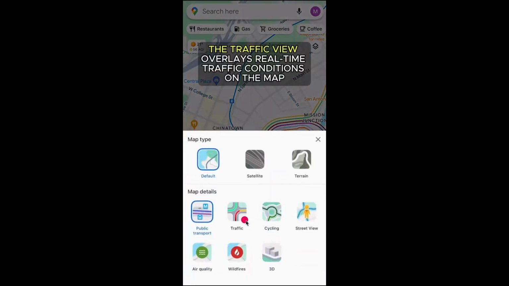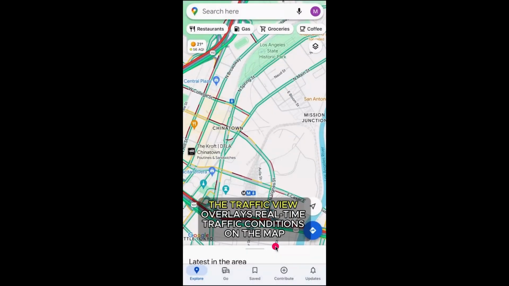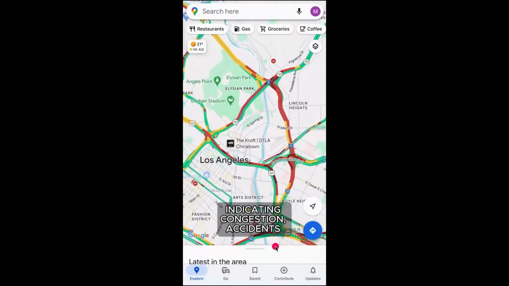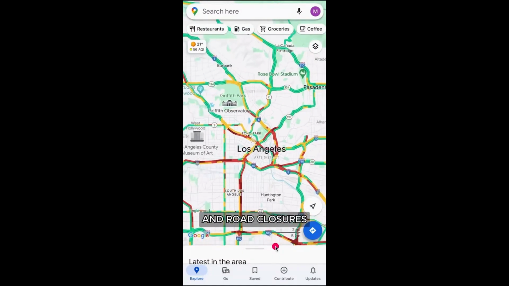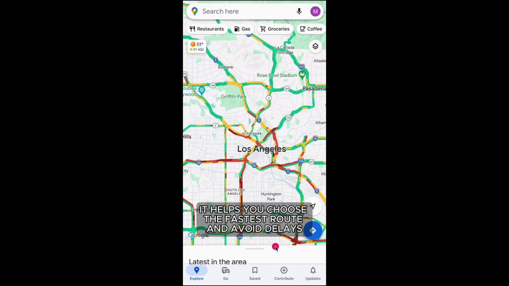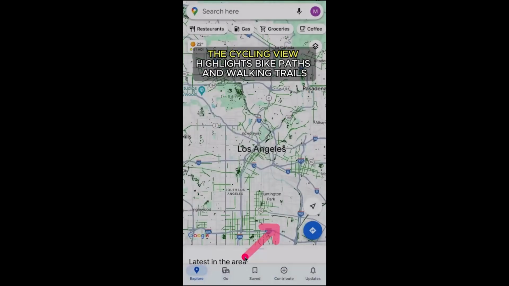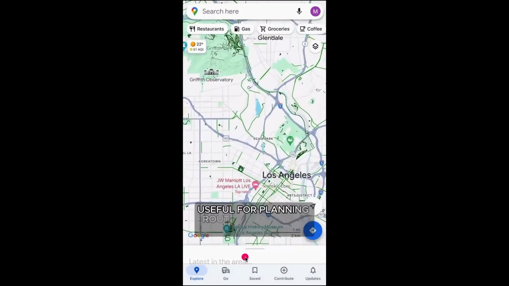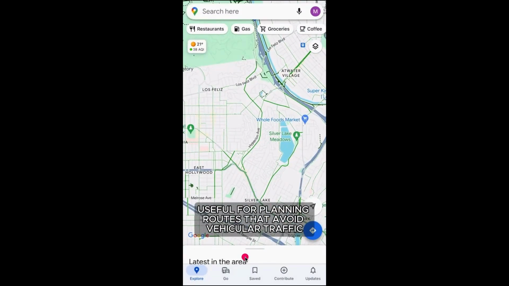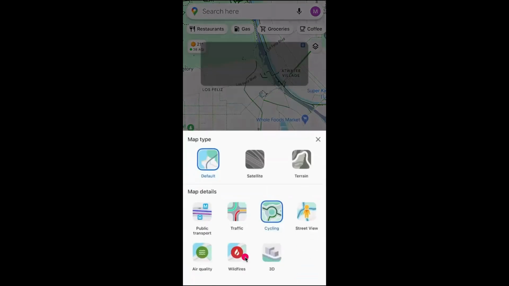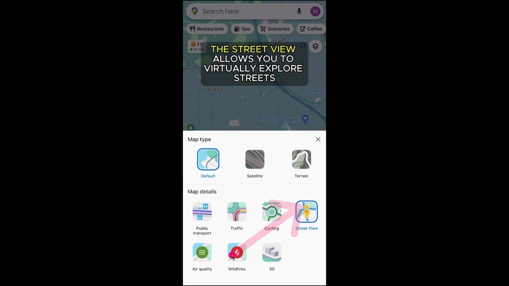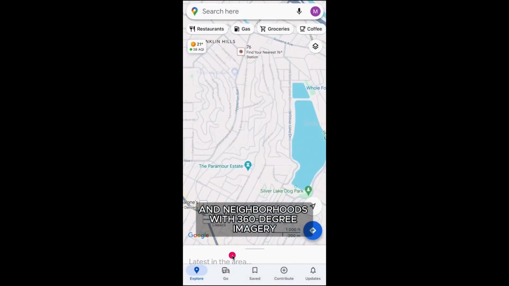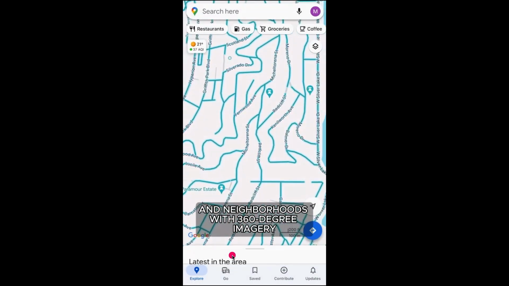The traffic view overlays real-time traffic conditions on the map, indicating congestion, accidents, and road closures. It helps you choose the fastest route and avoid delays. The cycling view highlights bike paths and walking trails, useful for planning routes that avoid vehicular traffic and focus on safer, more scenic routes. The street view allows you to virtually explore streets and neighborhoods with 360-degree imagery.